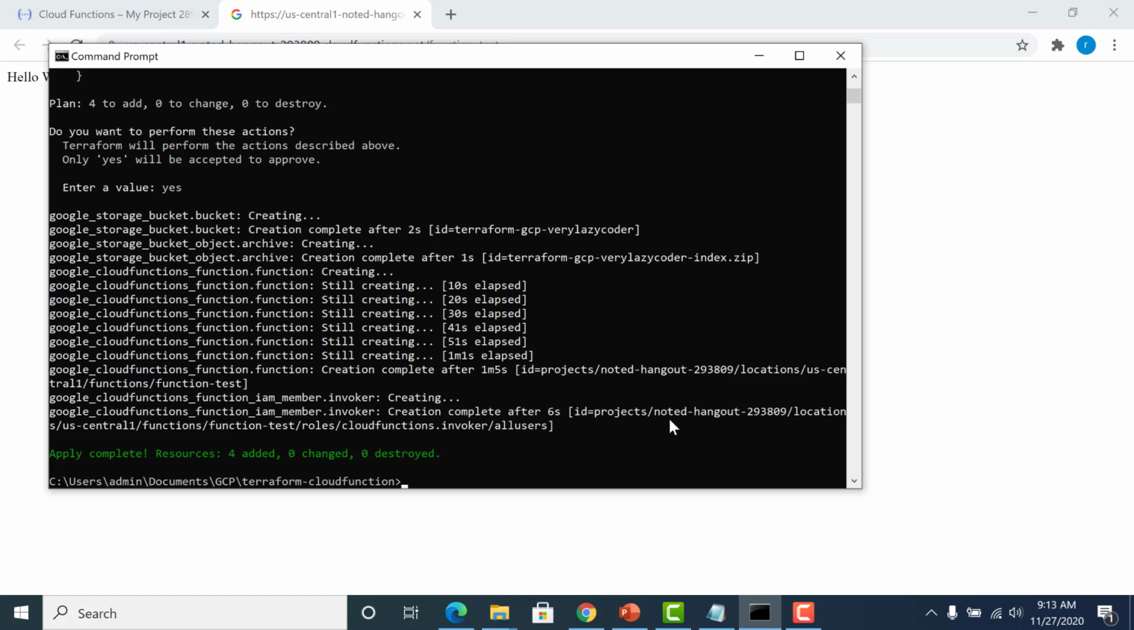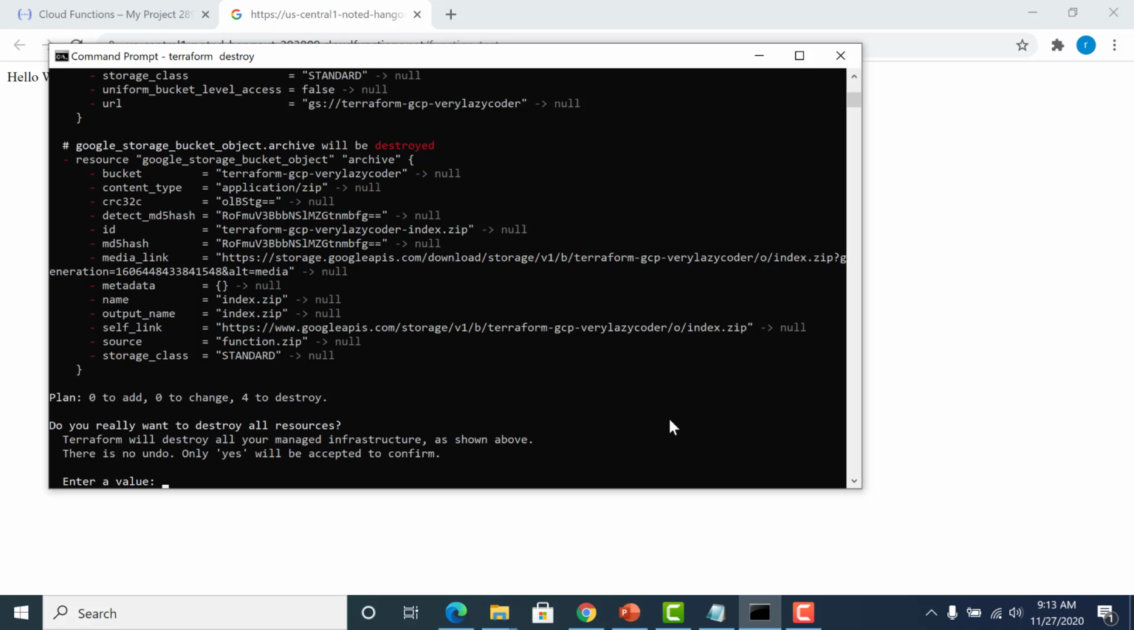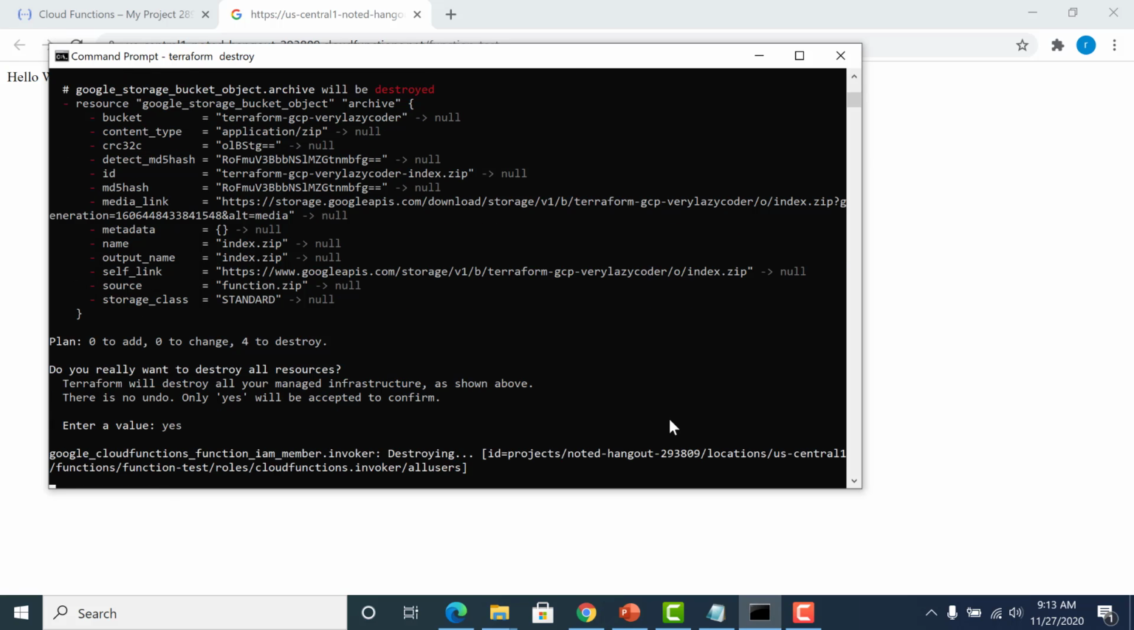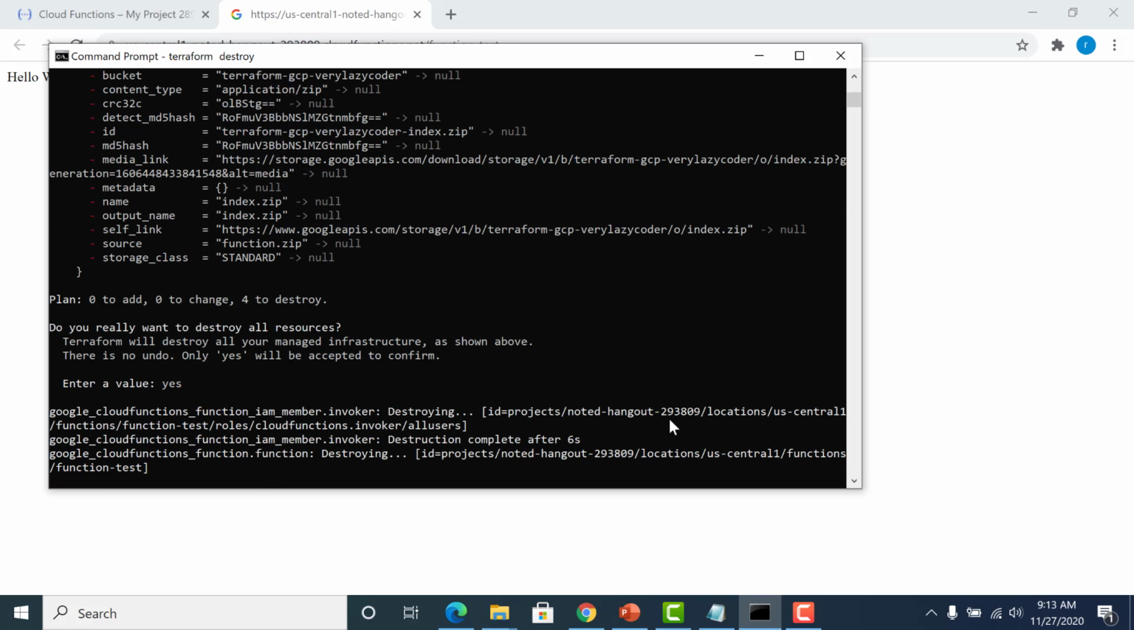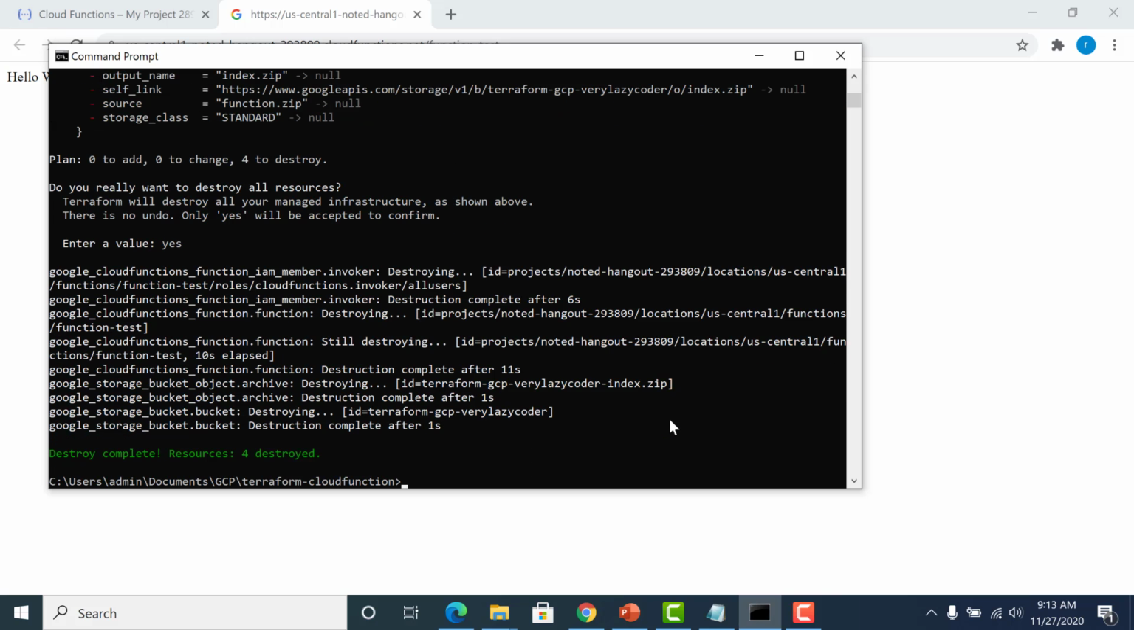So this is how you create a cloud function in Terraform. Destroying all the resources is also pretty simple. You just need to do a terraform destroy, and it will automatically remove all the resources that you've created. Just click on yes. And it has destroyed all the resources. You can go back to your GCP console and check if it has been destroyed.